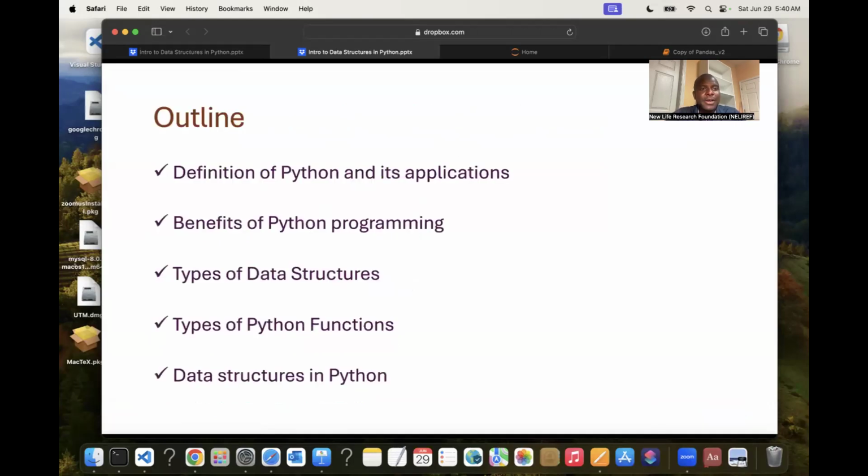For this session, we're going to be looking at the definition of Python and its applications, benefits of Python programming, types of data structures, types of Python's functions, and then data structures in Python. These are the few things we're going to be looking at in this session. And just like I said earlier, we touch some of the very basics, and then we leave the rest for the hands-on session.